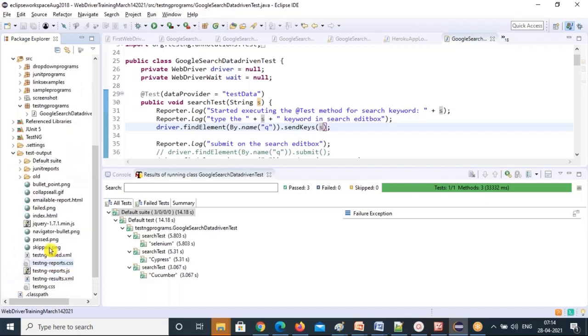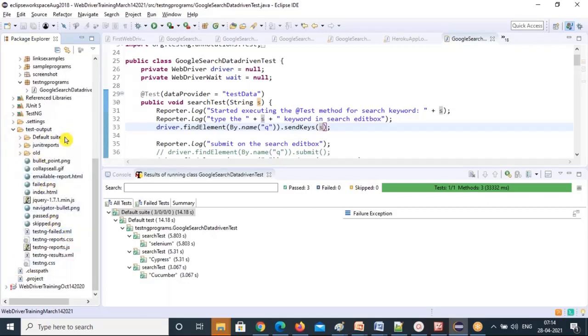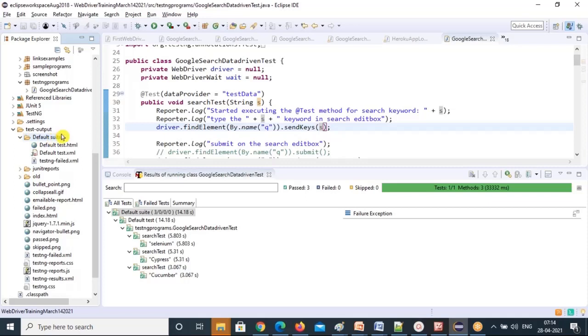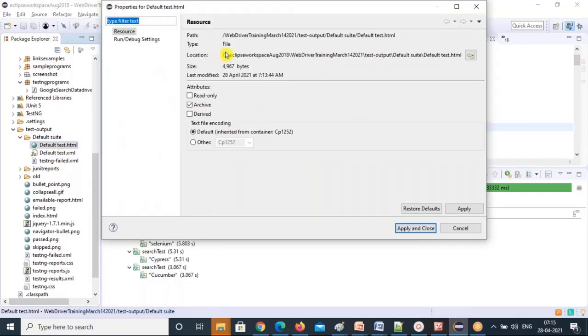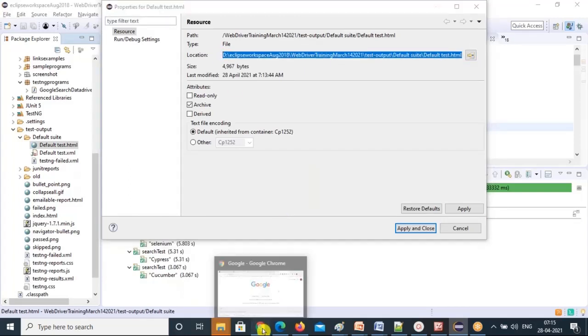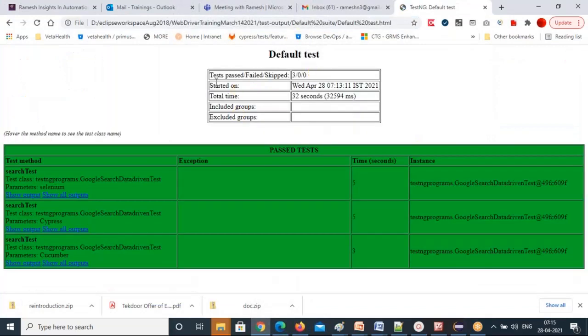And go inside the test-output folder. So first, Default suite. This is the folder inside the test-output folder. First report, Default suite, Default test.html. So you right click, properties, take this value, copy this value, paste it in any browser. See, this is the report.